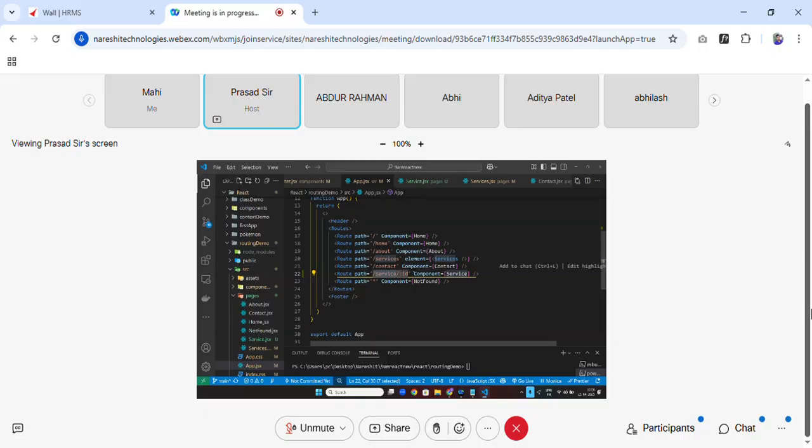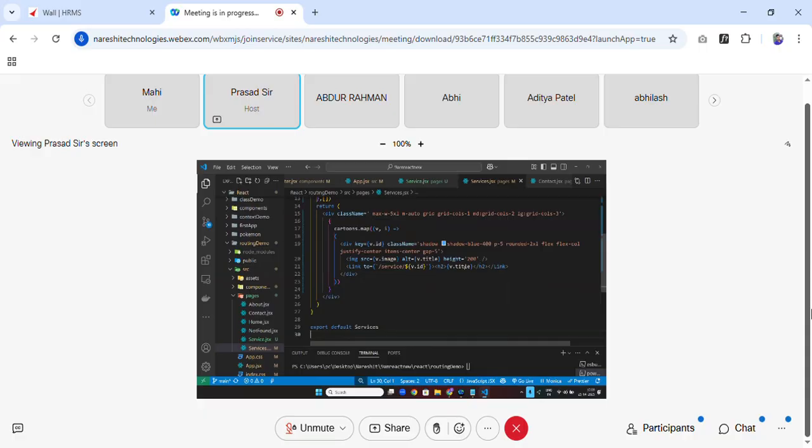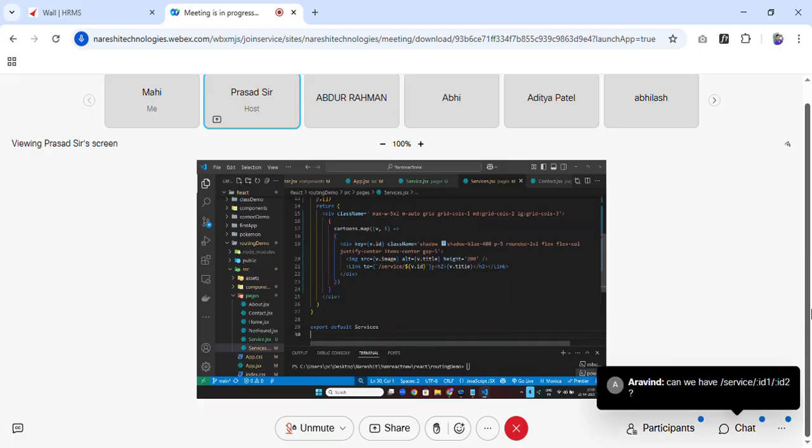ID value can be anything, it's a number or string, it doesn't matter. Some value comes, and that value will go here, to service. Now you go to services. In services, I put one link tag. If anyone clicks this title, automatically they will go to service/ID.